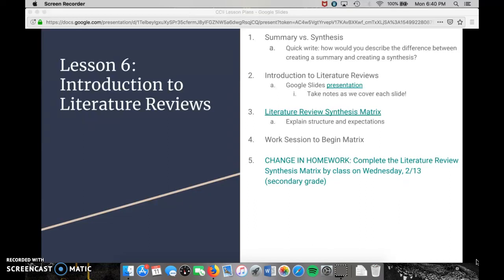In part 1, I talked about the differences between summary and synthesis, and I also walked you through the Google Slides presentation about literature reviews. As I was walking you through that presentation, I mentioned something called a literature review synthesis matrix, which is really going to function as the major pre-writing step to your literature review.